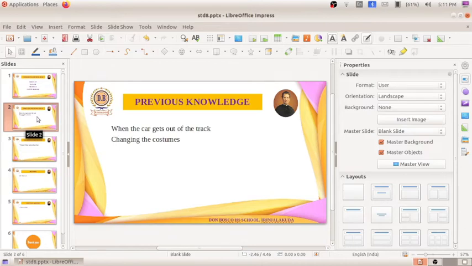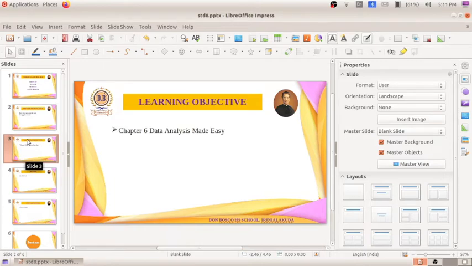Now in this session we will be moving to the next chapter, and the chapter name is Data Analysis Made Easy. That is our chapter 6 in the part 2 textbook. While watching the video, you have to take the part 2 textbook.